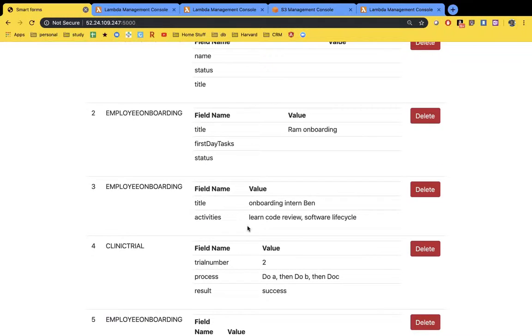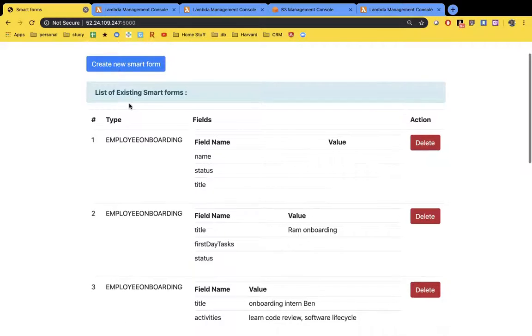There are fields that were not recommended to the user. For example, this activities field that existed in another form, but this was not recommended to the user. And that is because the activities field didn't have strong enough associations with the other fields that we recommended to the user.